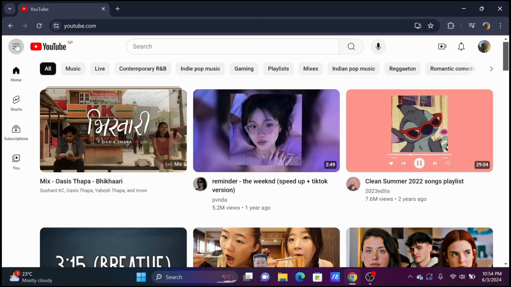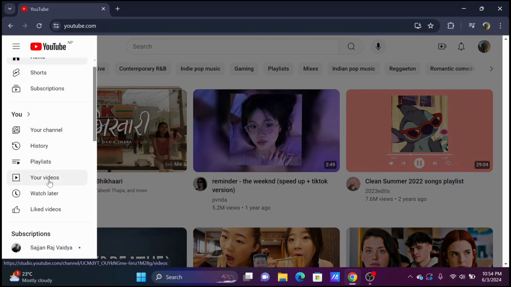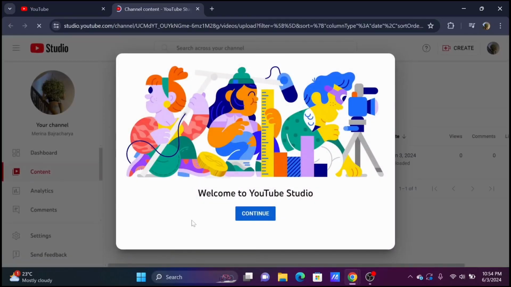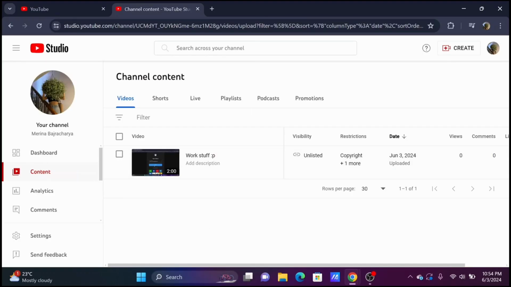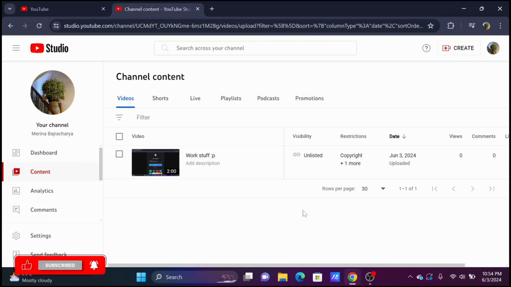In order to do so, just tap on the three horizontal lines. Then from the list of options, select your videos. In there, tap on continue. Now you will find all of your hidden or unlisted videos that are not visible to the public but you.